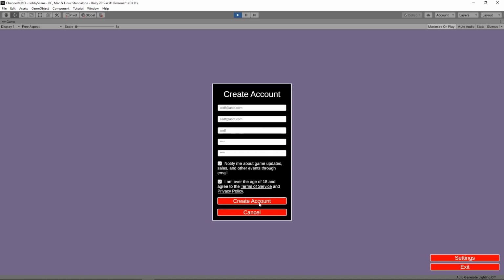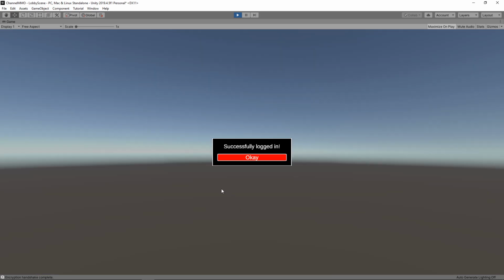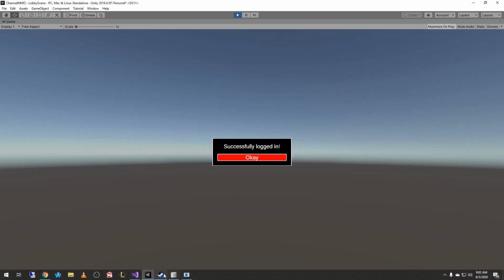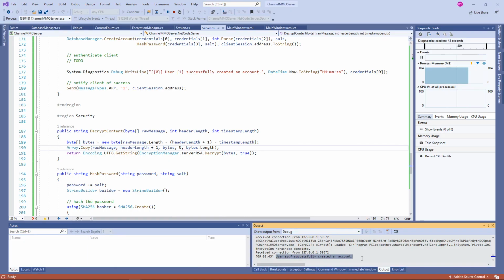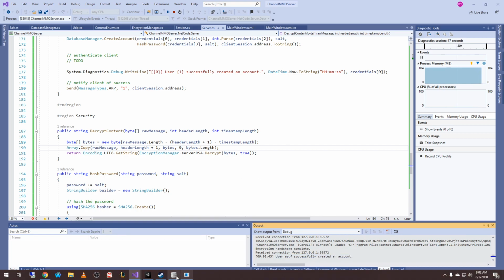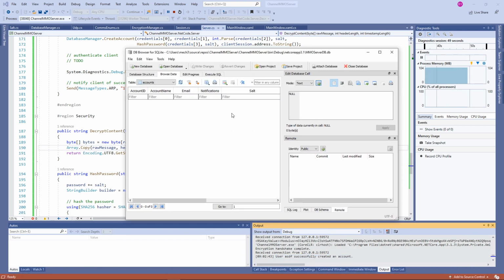Wonderful. Technically, the encryption handshake isn't done yet because of that issue we discussed with how long it can take Unity. There we go. So we'll create that account. Successfully logged in. If we hop on over to the server, you can see user ASDF successfully created an account. Wonderful.